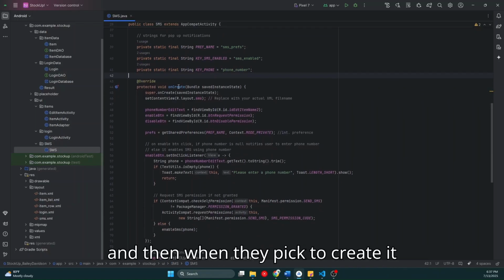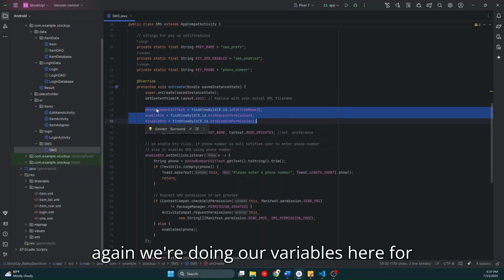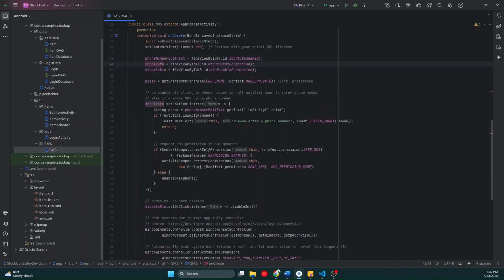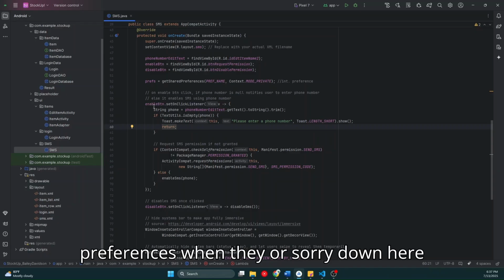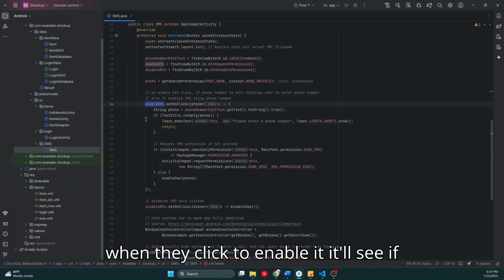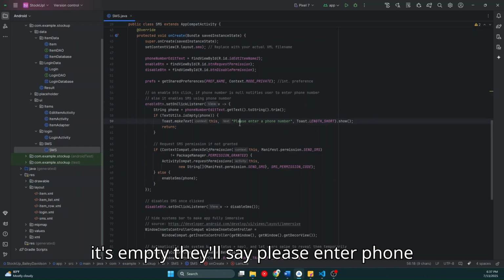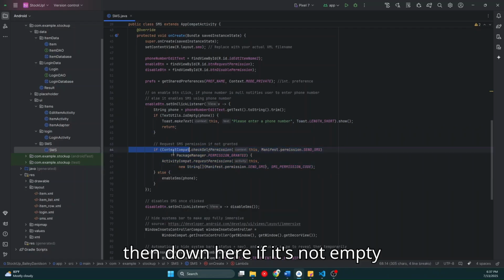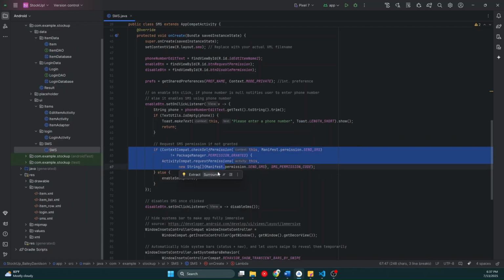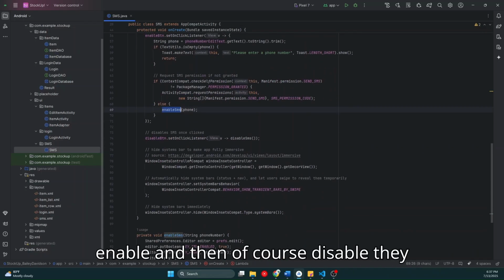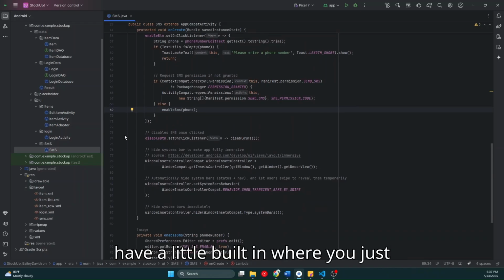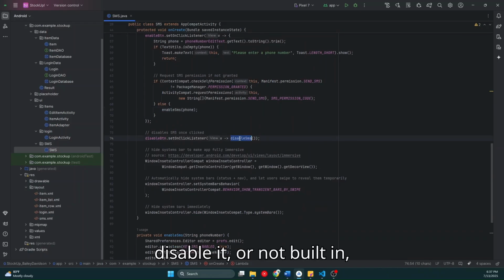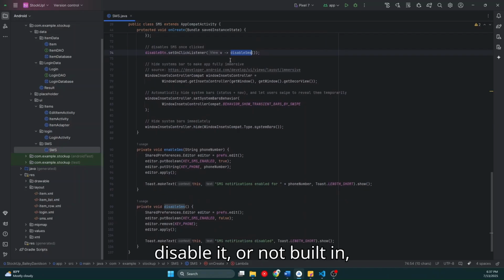number, and then when they pick to create it, we're doing our variables here for those preferences. Down here, when they click to enable it, it'll see if it's empty. They'll say please enter phone number, which is good error handling. And then down here, if it's not empty, they'll send out a phone number and then enable. And then of course disable, it's like a little thing and comes down here. Sorry, that was my bad.